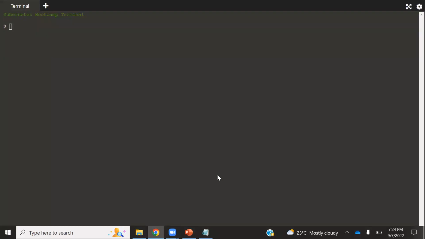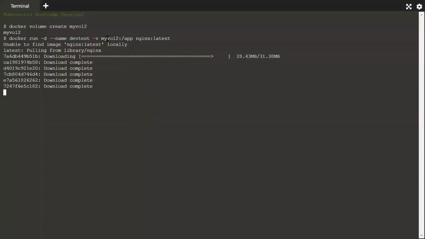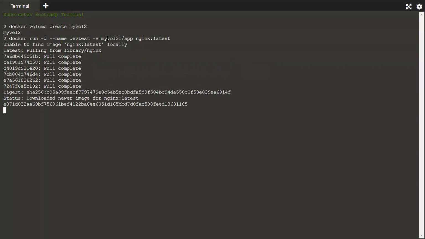So, okay, fine. Let me just go ahead and first do the same thing. Docker volume create, and I'm creating my vol 2. And then I will go ahead and run this command: Docker run -d, I'm giving dev test 1, and I'm saying that I'm going to use my volume 2 here. It is unable to find the image locally, so it is pulling the Docker Nginx latest image from Docker Hub and downloading it for me.